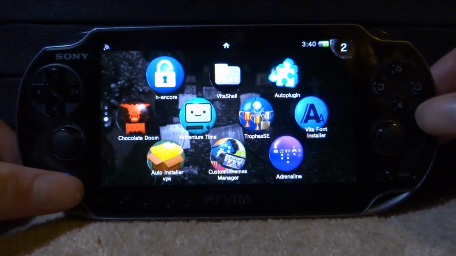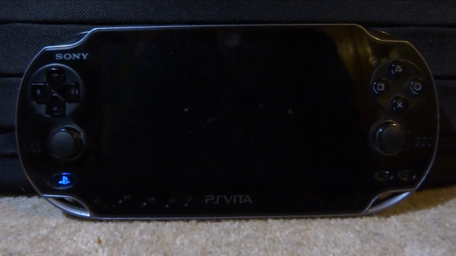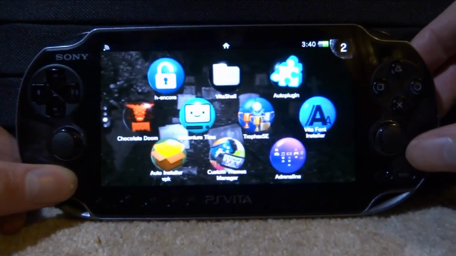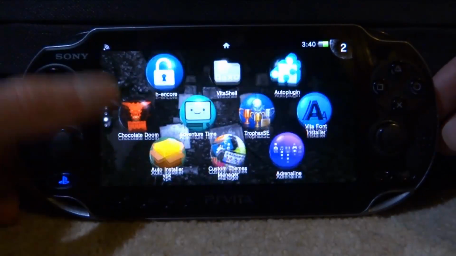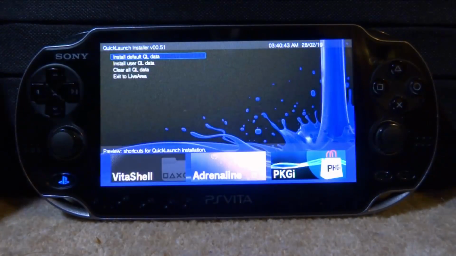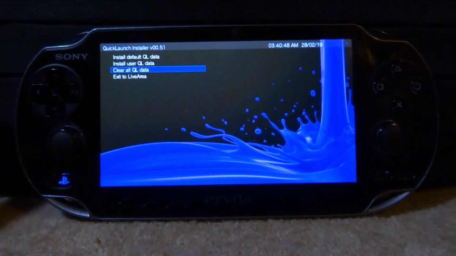And then of course you can do it to the other apps as well, just like Vita Shell, you can start that up. So yeah, it's a pretty cool application, I quite like it. It's just something else to add, and it removes, you know, Sony's advertisements on your device. If you tap back into the app and decide you want Sony's advertisements back, you go down to clear all QL data and press X, and then it will restart again.